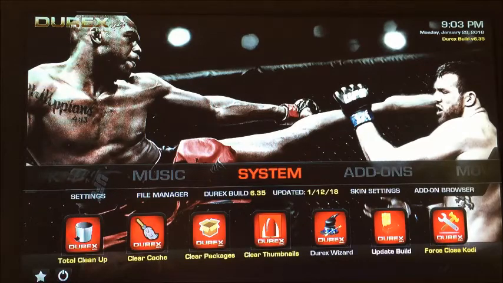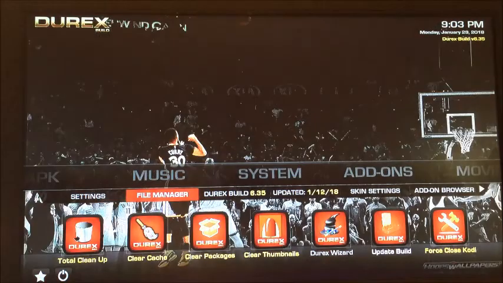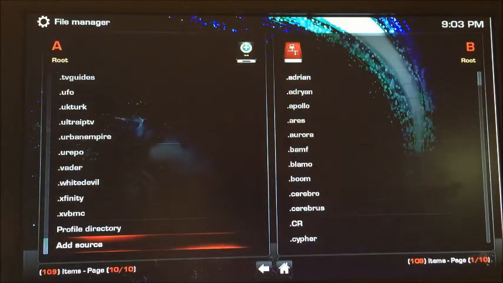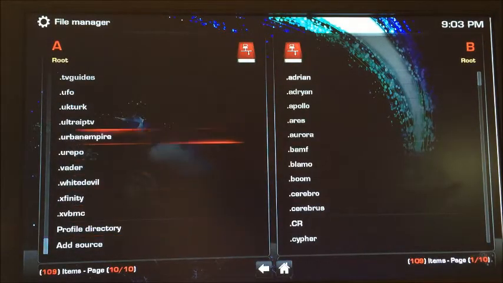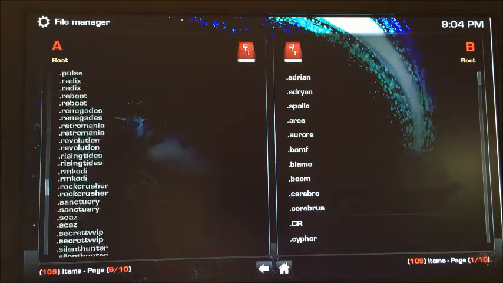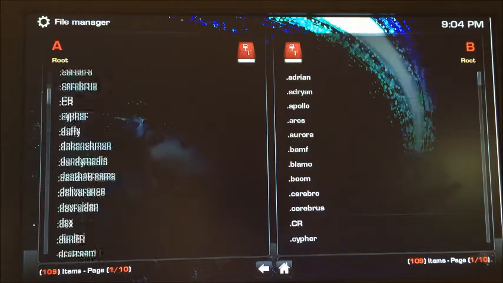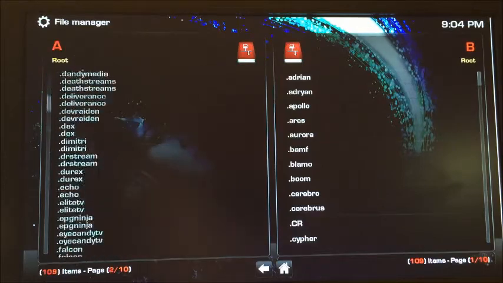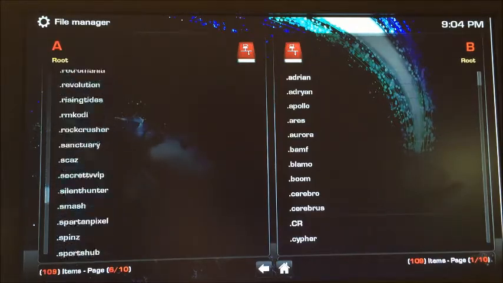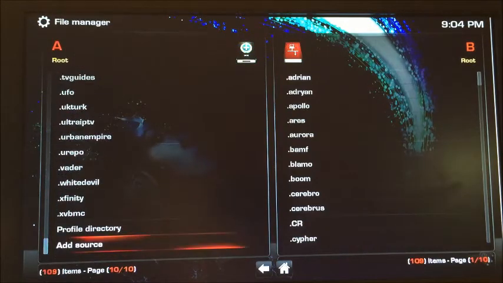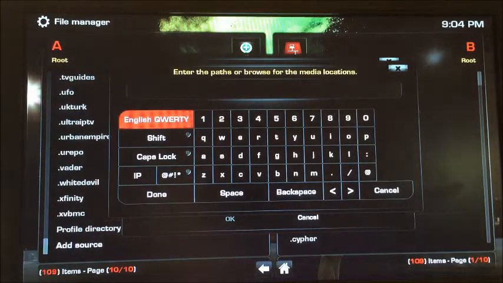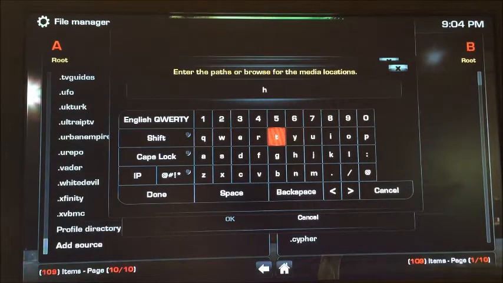Okay, so now this part is if you want to add adult content. You'll go to System and then scroll down to the submenu and click on File Manager. Now you should be at the top. Actually, the first time you go into it, you'll be up here. What you want to do is scroll all the way down to the bottom of this root list and find Add Source. You'll click on it, then click on the None box in order to get this online keyboard.